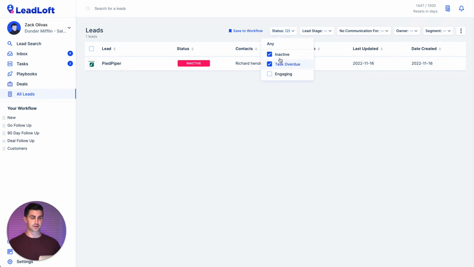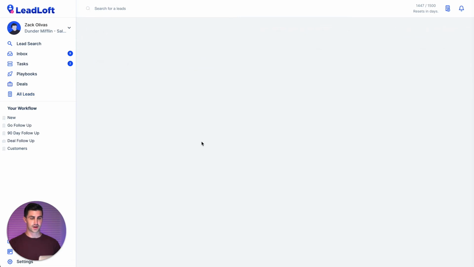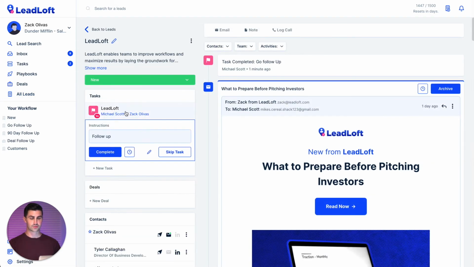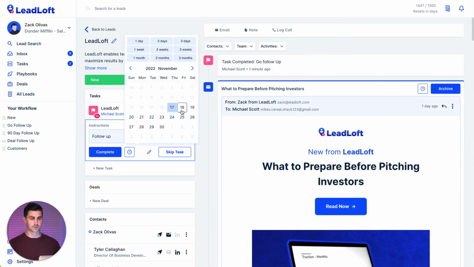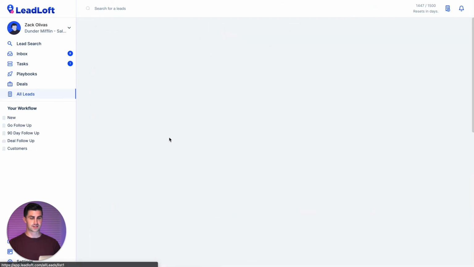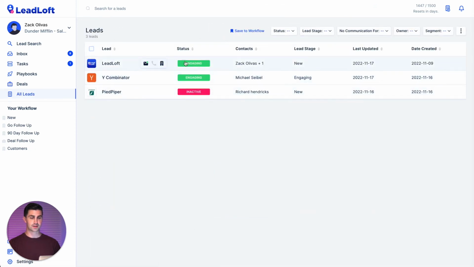So what happens if I click task overdue? Well, task overdue just means there's a task scheduled that was due in the past. Now let's open this up. Let's reschedule this task. We'll say to tomorrow. Let's see what happens. You can now see the status has been updated to be engaging. So we don't have to worry about that lead until tomorrow when the task is due.